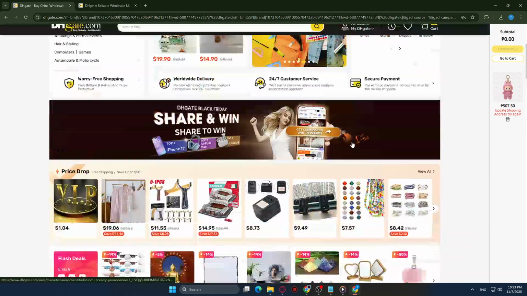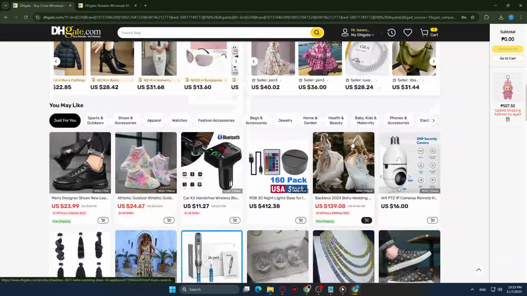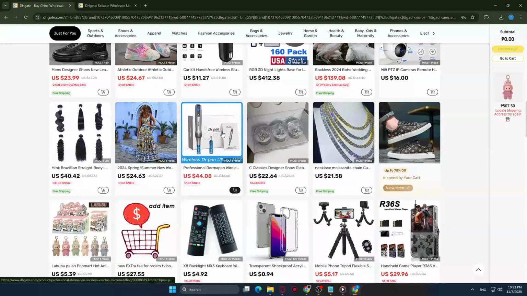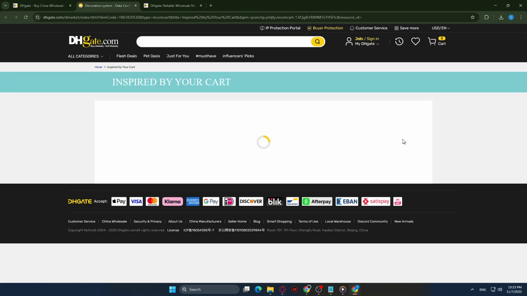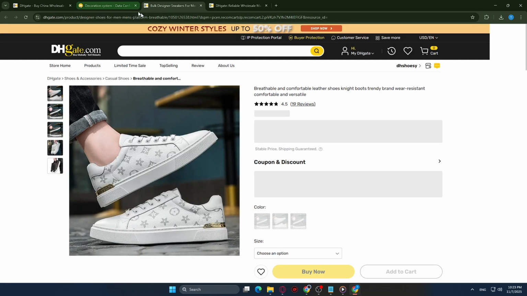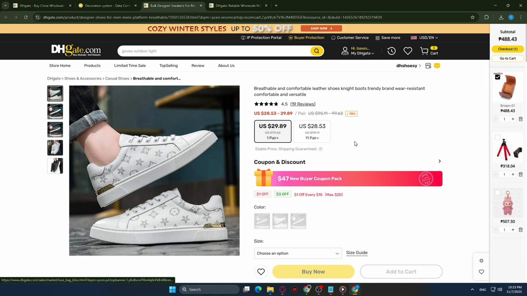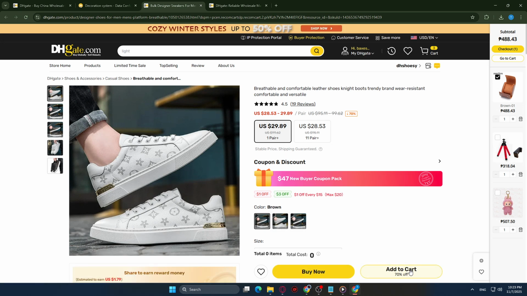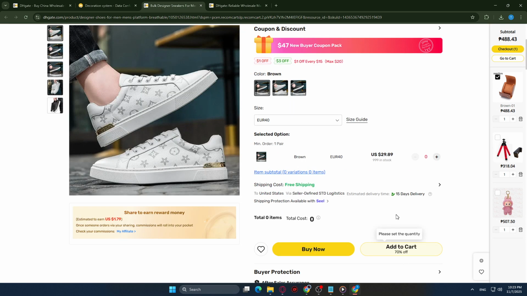Now, once you've found a product you'd like to purchase, click on it to view the product details. Here, you'll want to carefully read the description, check the features, and take a look at the product's ratings and reviews. Pay attention to customer feedback, as this can provide valuable insights into the product quality and the seller's reliability. When you're satisfied with your choice, select any options like size or color if applicable, and then add the item to your cart. With your product selected, proceed to the checkout page. This is where you will finalize your purchase.